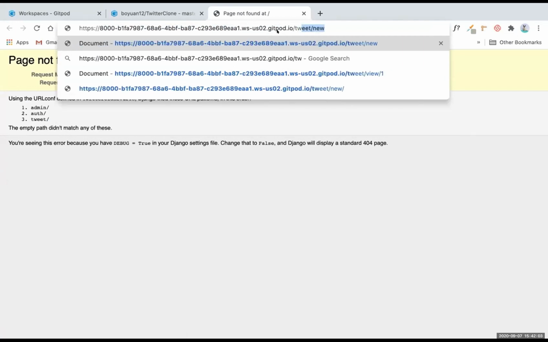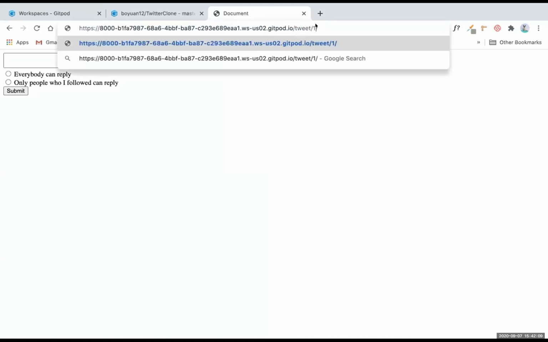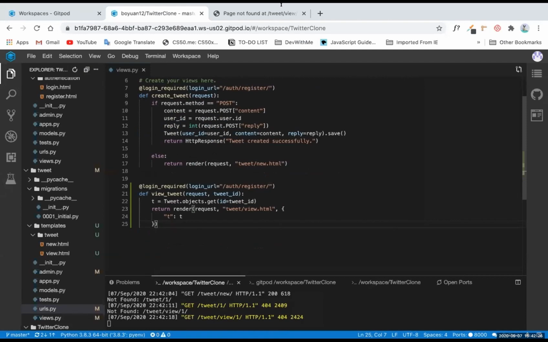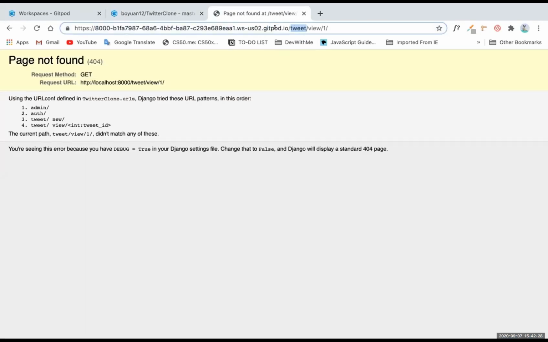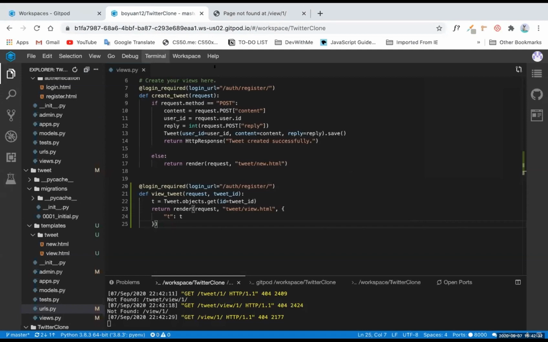And then here you could just say /tweet/new, so essentially create a new tweet. Okay, say /tweet/view/1. Let me see. Was it just /view? No, it's /tweet.